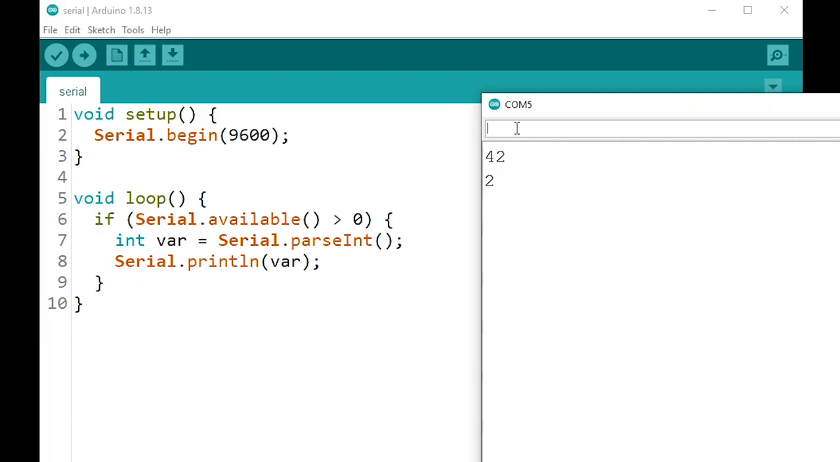If I send, let's say, some text, what happens is that this is not a number, okay? So the parseInt function will simply return 0. So you will get 0.